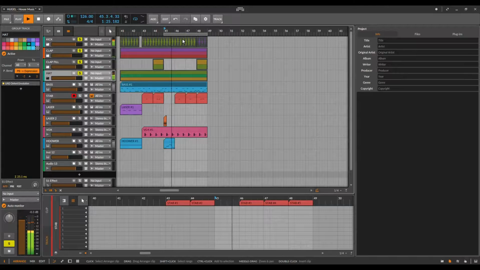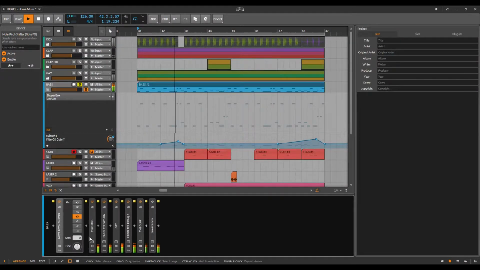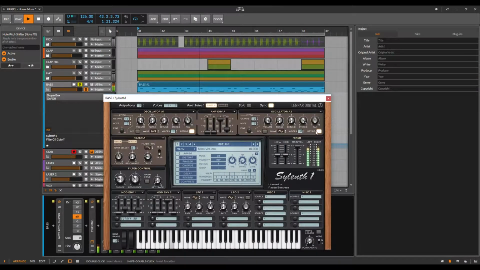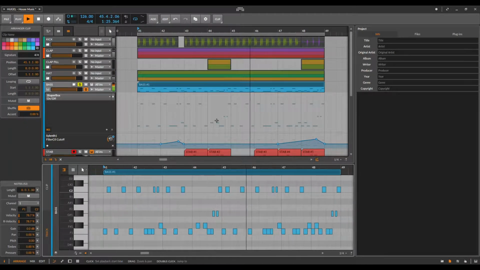As you know, the drums should be made as similar as possible. The bass is made very simple.